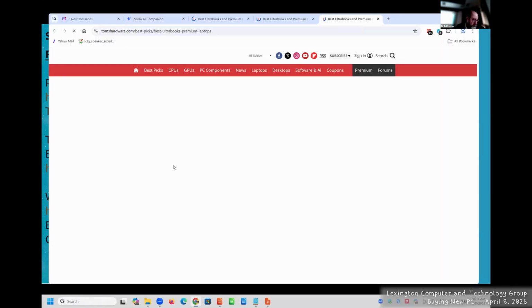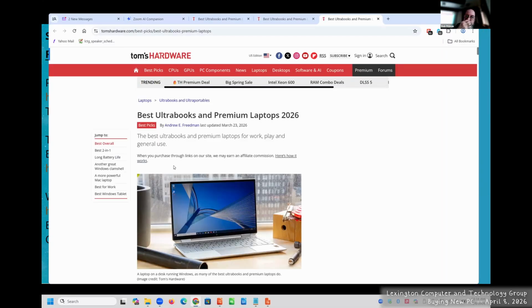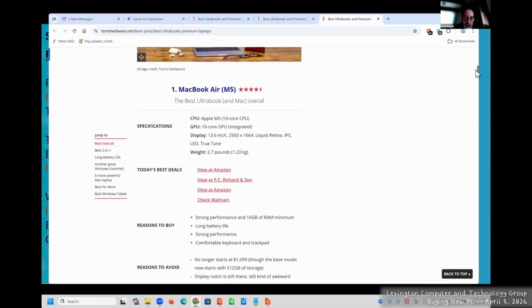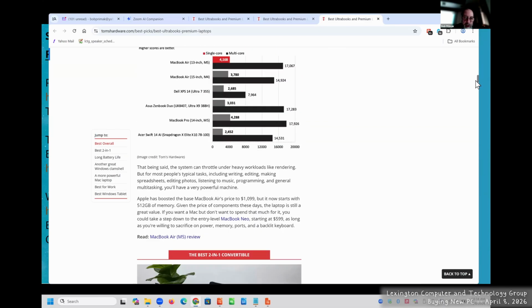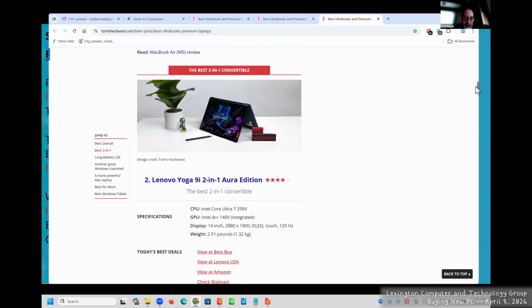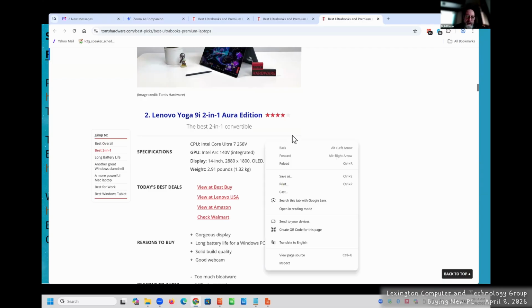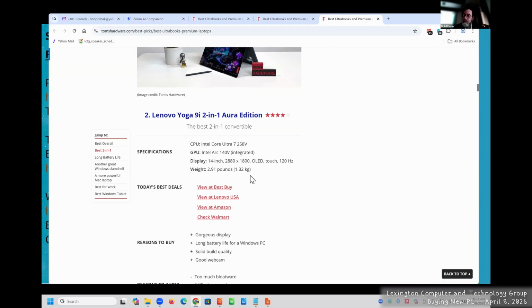Now, Tom's Hardware, I have to be careful of the time that I'm using now. Tom's Hardware has some premium laptops that they are recommending. And they have something that's a Mac, and they have a Lenovo Yoga 9i 2-in-1 Aura. And someone has one.